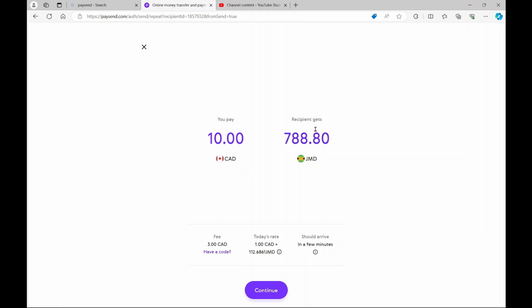Here it gives you an estimate of how much the recipient will receive, how much fees they will charge. This is the cheapest on the market literally. The exchange rate and when the money should arrive. So like I said, it should be sent almost instantly.